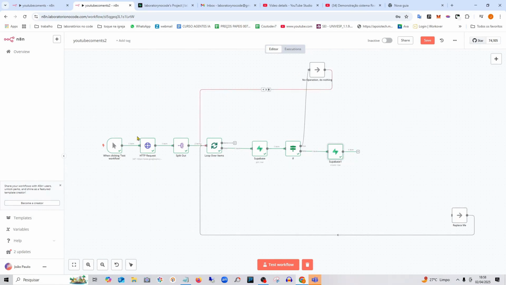In the first class, we made the connection with the API. In the second class, we connected with the database. And in the third class, we will complete the automation.